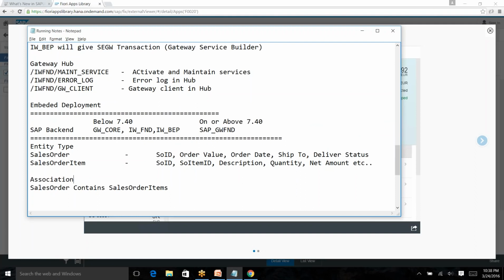When you create an association, there are two entities. One is the left hand side entity, or the significant entity, and the right hand side entity, that is the dependent entity. So when you have a significant entity, you can go to the dependent entities based on the association. So from the sales order, you will go to the sales order items because you will have an association or link. That link is: every sales order contains sales order items.